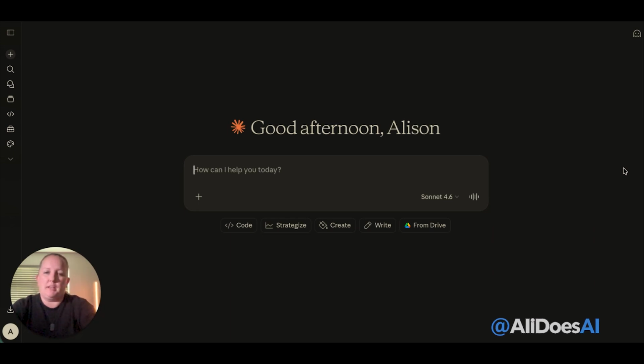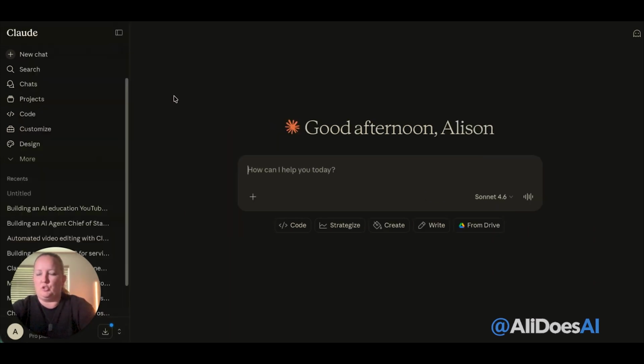So as you can see right now, I am in Claude AI, the browser, and it's set up just like every other LLM, like ChatGPT, Perplexity, or any of the other LLMs for the most part. There are a couple differences. Let me show you around a little bit.